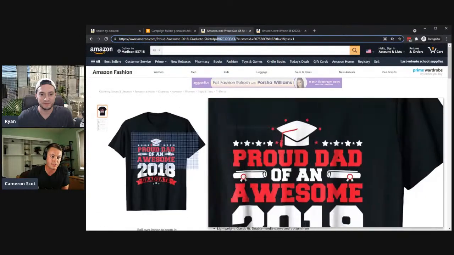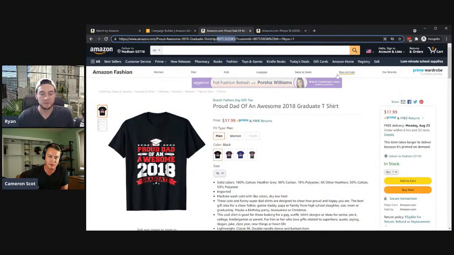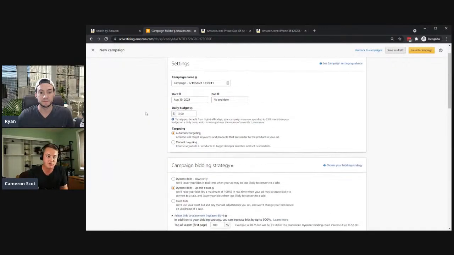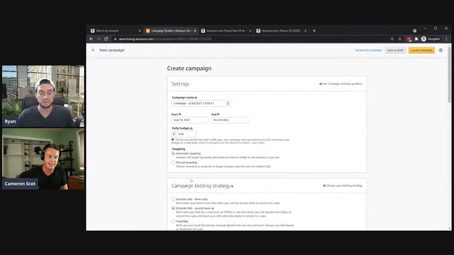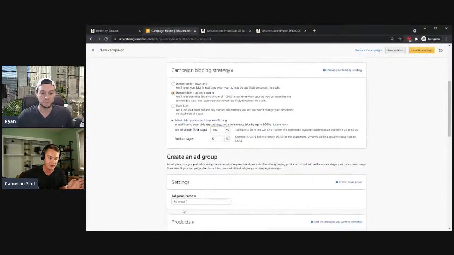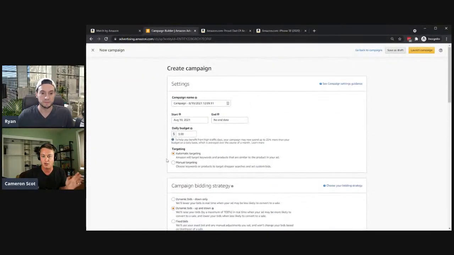We'll focus on shirts, and I'll show you what it looks like when we get in here with those different ASINs. So we're going to create that first single ASIN campaign. What that means is there's only going to be one product inside this campaign and ad group. So it's one campaign, one ad group, and one ad for that product.